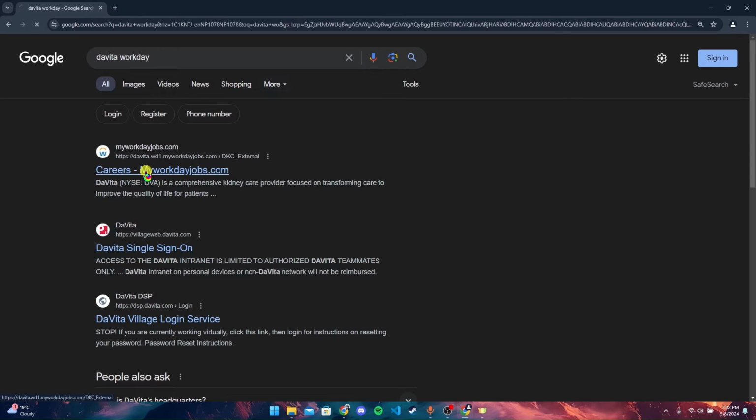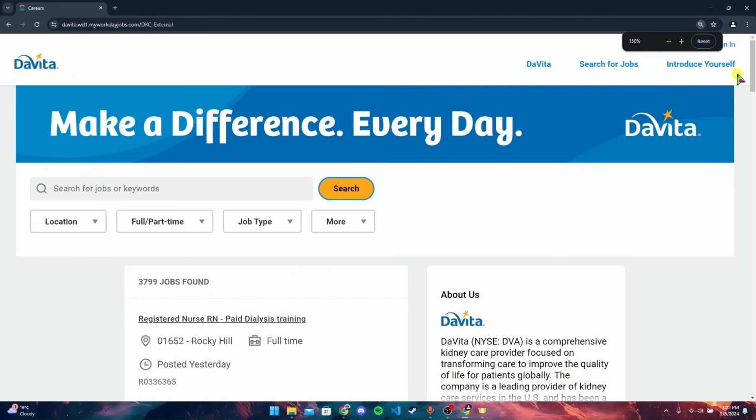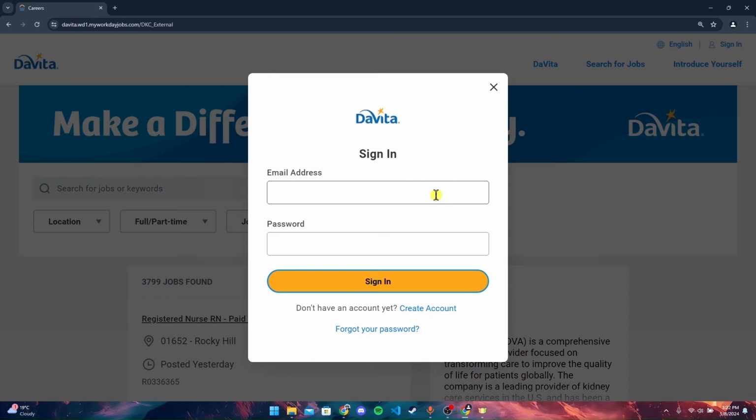Click on this link. After that, you will be redirected to another tab which is of DaVita Workday. Now, at the top right corner, you can see a sign in option. Click on it. Now type in your email address and password here. After typing the email address and password, click on sign in button to log into your DaVita Workday account.